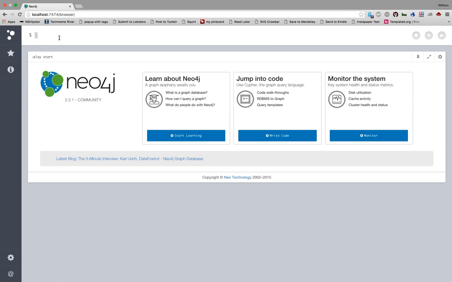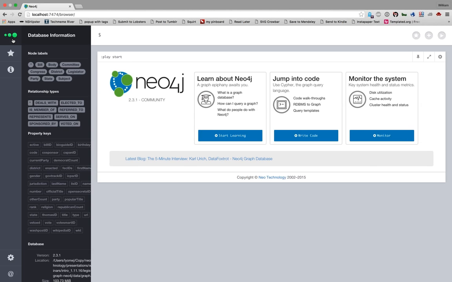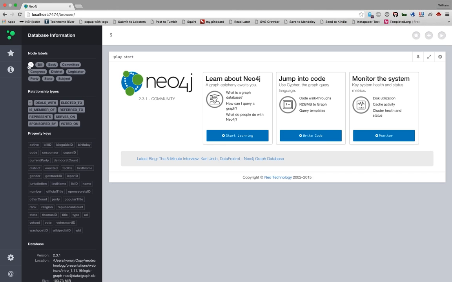This is the Neo4j browser. This can run in your web browser and connects to instances of Neo4j. In this case, I'm running it locally. We can see here the nodes that we have in our data. I've already loaded the Legis graph, data about US Congress. We can see the relationship types that we have. We can write some queries directly into the browser.